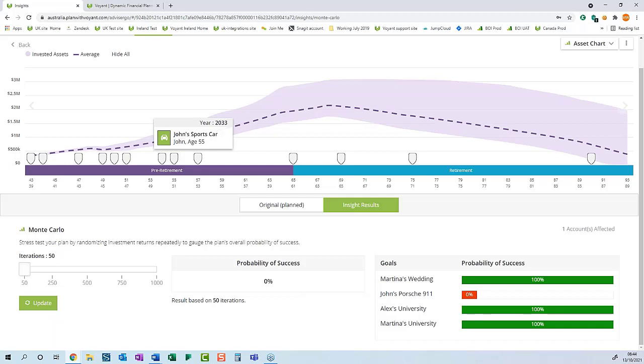We have multiple guides on this Monte Carlo one, so if you look on our knowledge base at support.planwithvoyant.com and search Monte Carlo, then you can find many guides for further information.